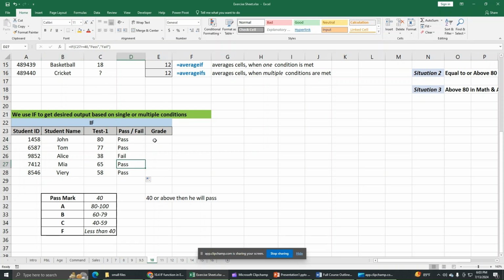Okay, now we will use IF in a formula using multiple conditions. Okay, so here we will see the grades of different students. Any student who gets less than 40 will get an F. If he gets 40 to 59, he will get C. If he gets 60 to 79, he will get B. Or if he gets 80 to 100, he or she will get an A grade. So there are four conditions here.